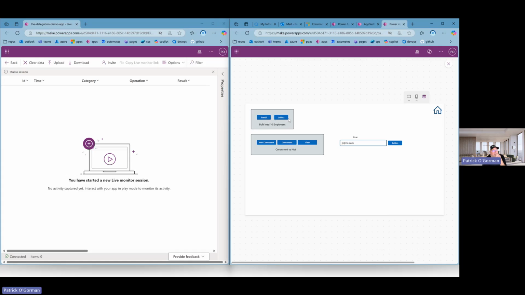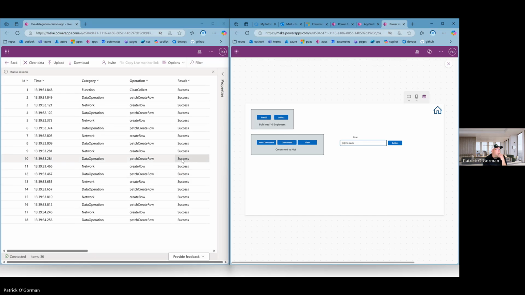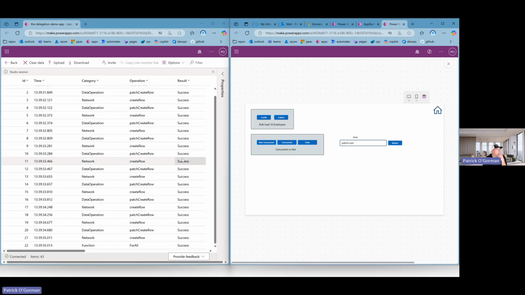Both of these buttons are going to do the exact same thing. They're going to bulk load 10 employees. They're just going to do it slightly differently with regard to the Power Fx code. So let's look at ForAll first. If I click ForAll, I think it's done.